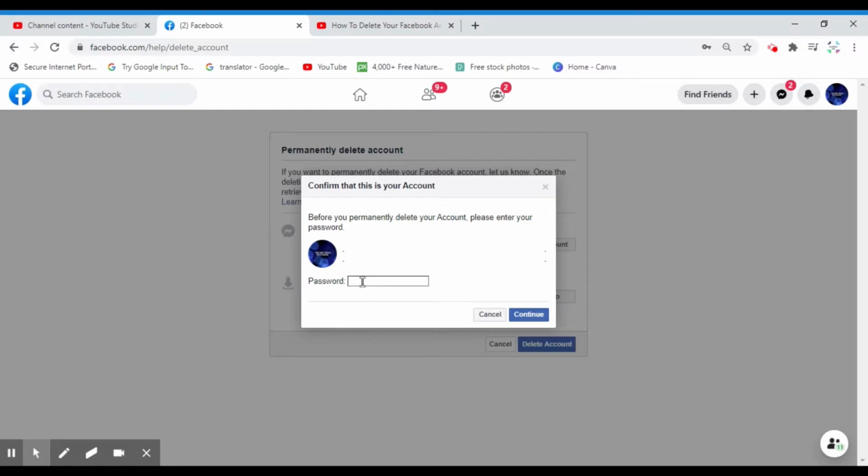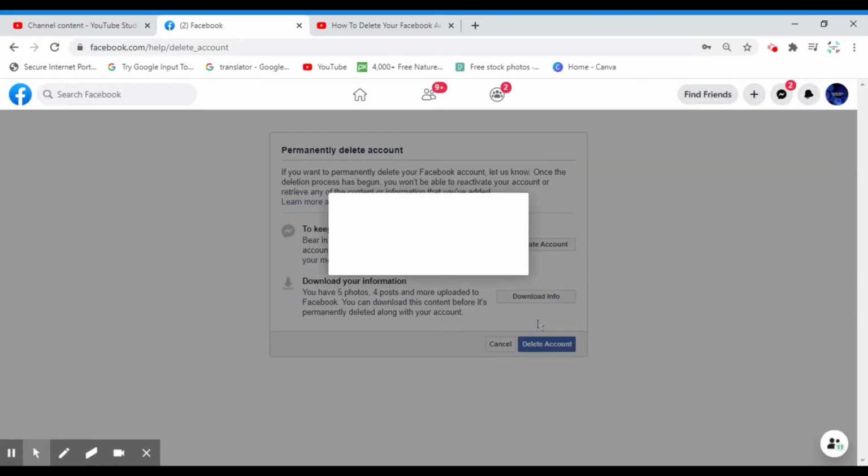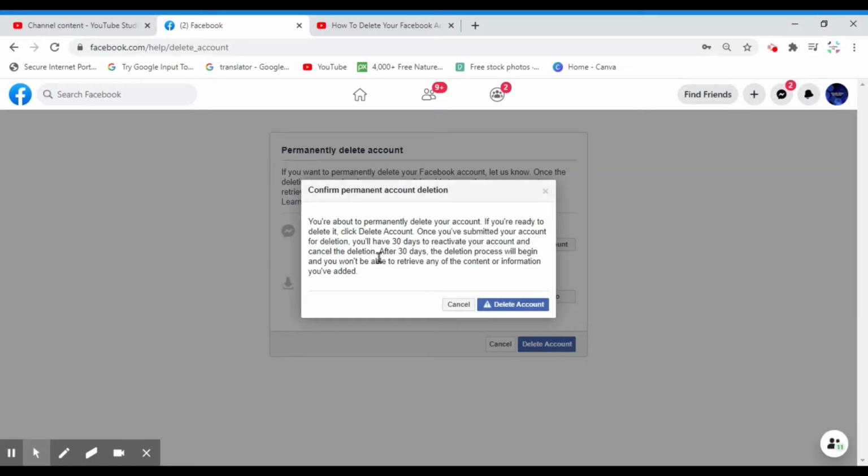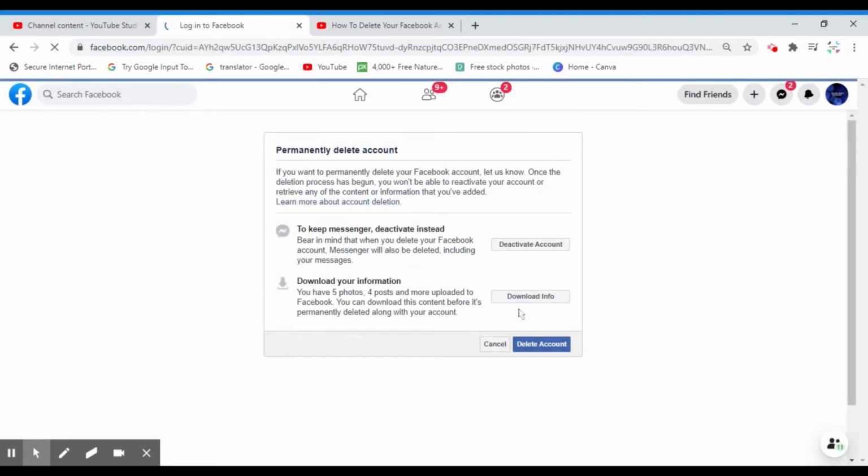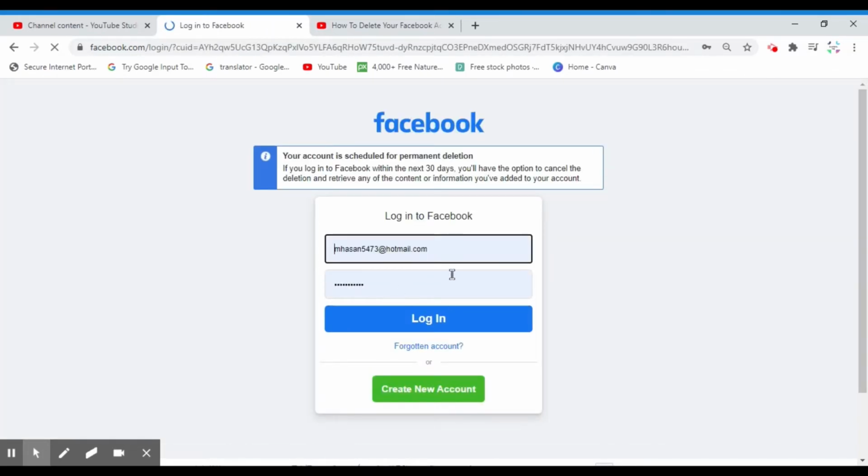Okay, you just click on this delete account. Then after that, Facebook will ask for the password. So now I'm typing my password here. Okay, confirm. So once I click on this delete account, after that also I will have 30 days to reconsider. Okay, as you can see on top there, your account is scheduled for permanent deletion.